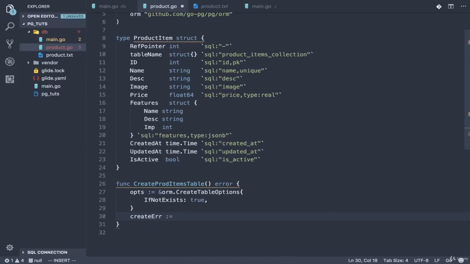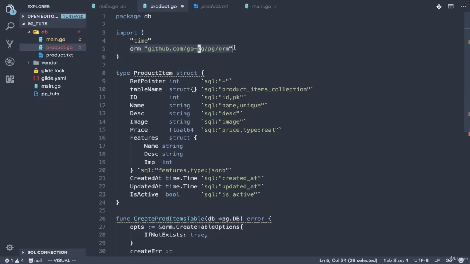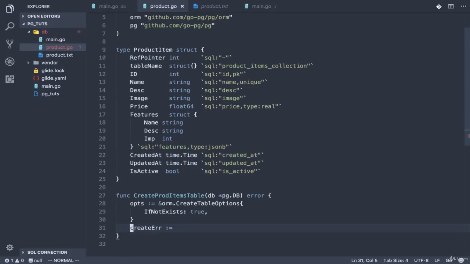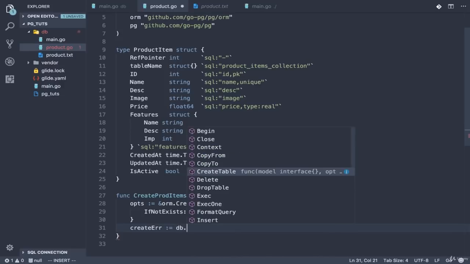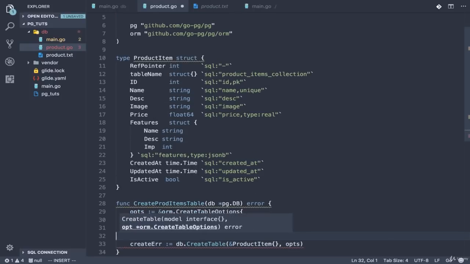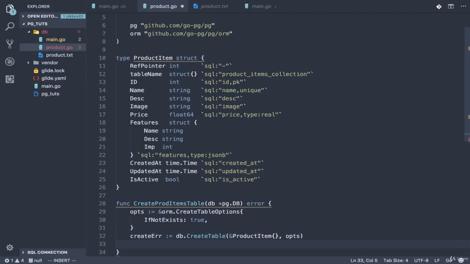Now create error. I also need a db, because I need a reference db, of type pg.DB, with pg imported. How do you create? We will have a database reference. It'll just be db.CreateTable. It's that easy. Give the model definition, which is a reference to an empty product item object, and the options that we had. Okay, now let's check if create error is not nil, then just log it out.